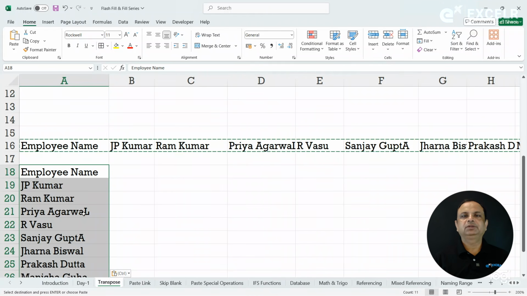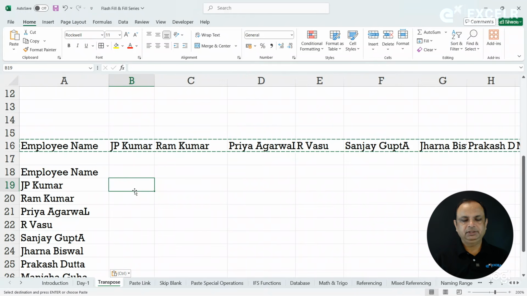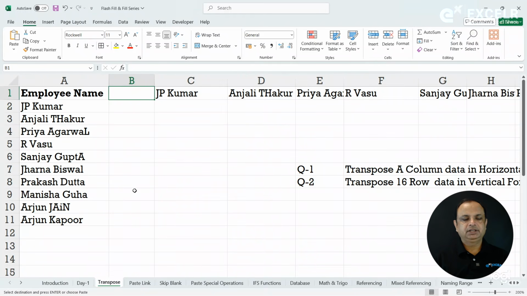What transpose does is, if you have data in horizontal format, or you can say row wise, and you transpose it, it will go to column wise, or vice versa. So this is the option we learned in paste special called transpose. Let's understand one more topic under paste special called paste link.